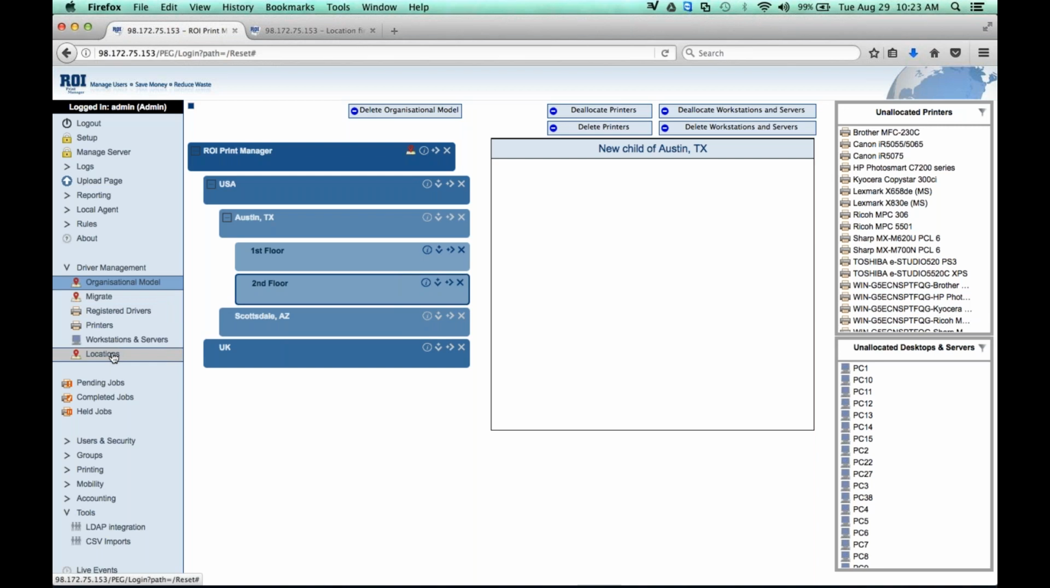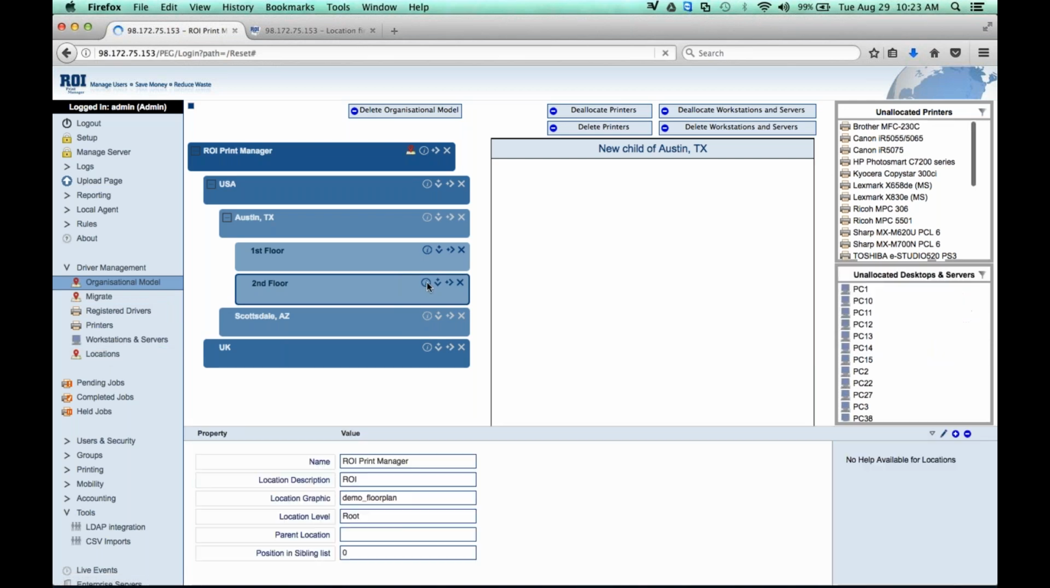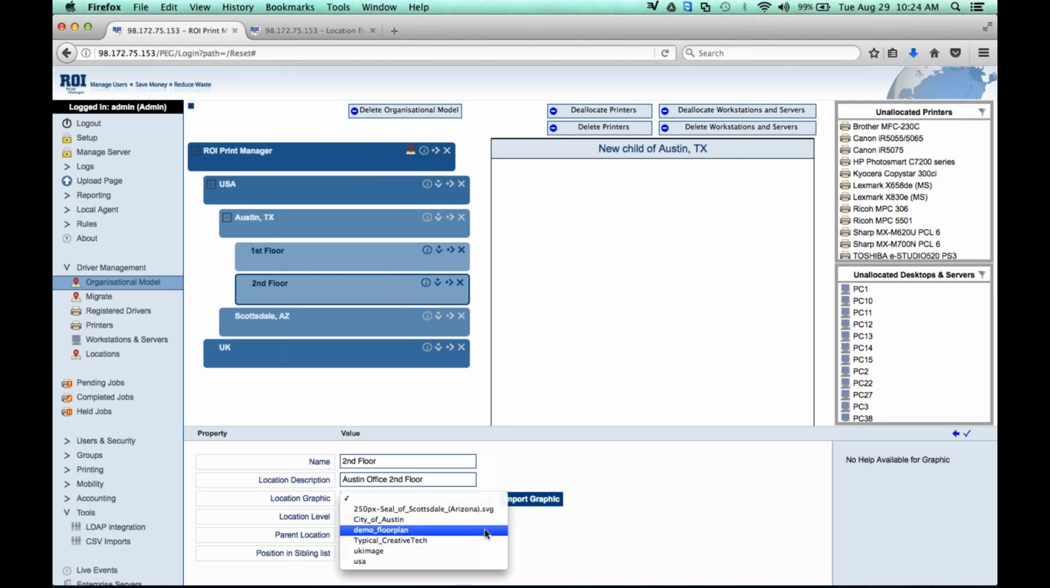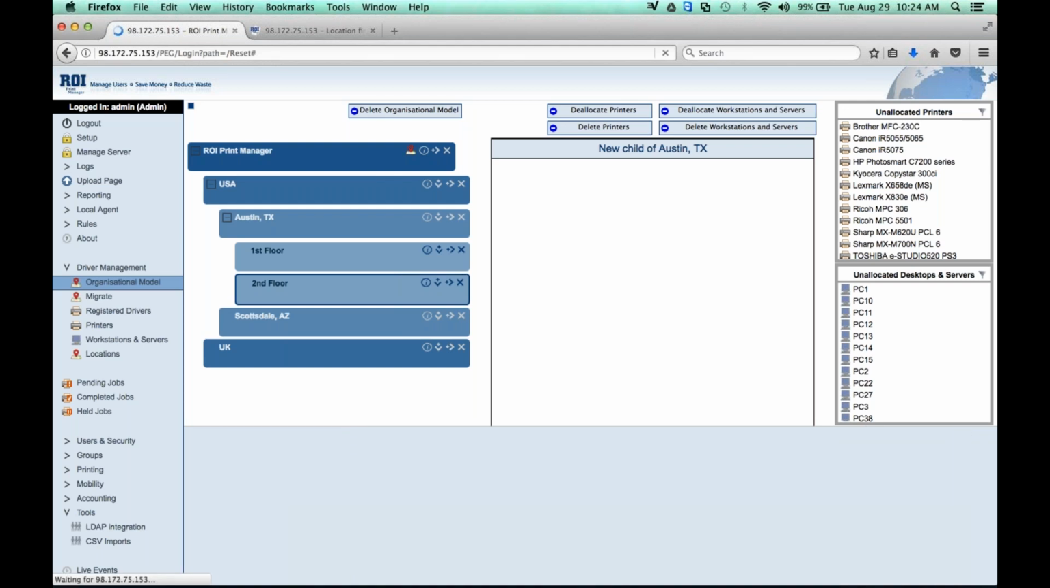Now, either through the locations menu option or by selecting this wee information bar, we suddenly are presented with some more detail about that particular location. So I'm going to give it a better description here. So that's the Austin office. There we go. And we can actually bring in a floor plan of that office. This is particularly useful for the self-service portal that we want to present users with an actual floor plan of the office so they can see where the print devices are. Okay, so we'll confirm that.